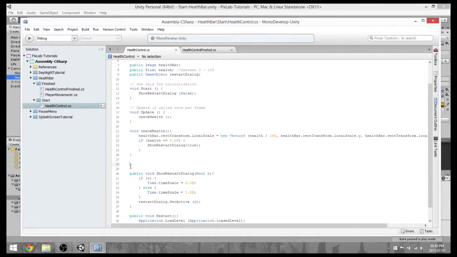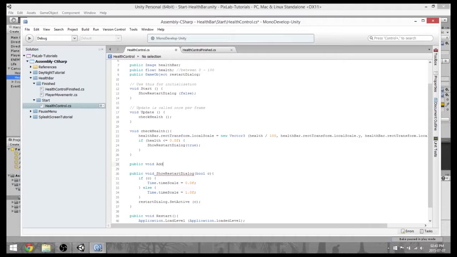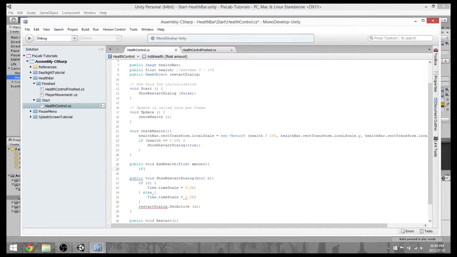Next we're going to add the public void again, because we want this accessible from all areas of the game. Public void add health with a float argument, and we'll say amount. Then if health plus amount is greater than 100.f. So if the amount being passed would cause health to go greater than the allowed value, which is 0 to 100, then just set health to the maximum, which is 100.f.